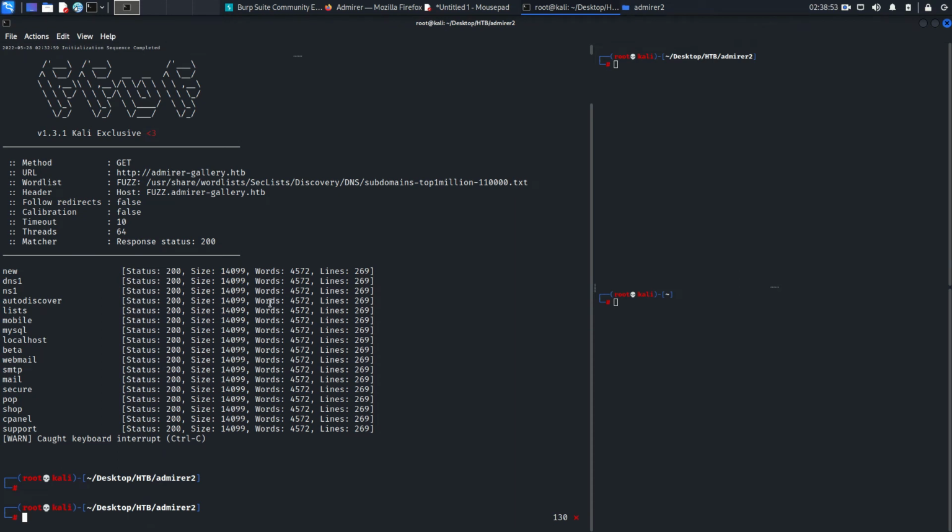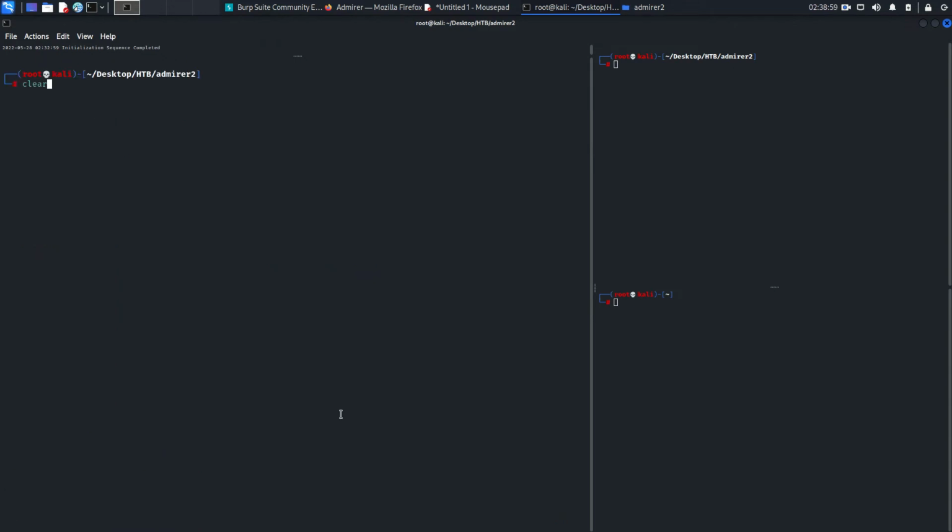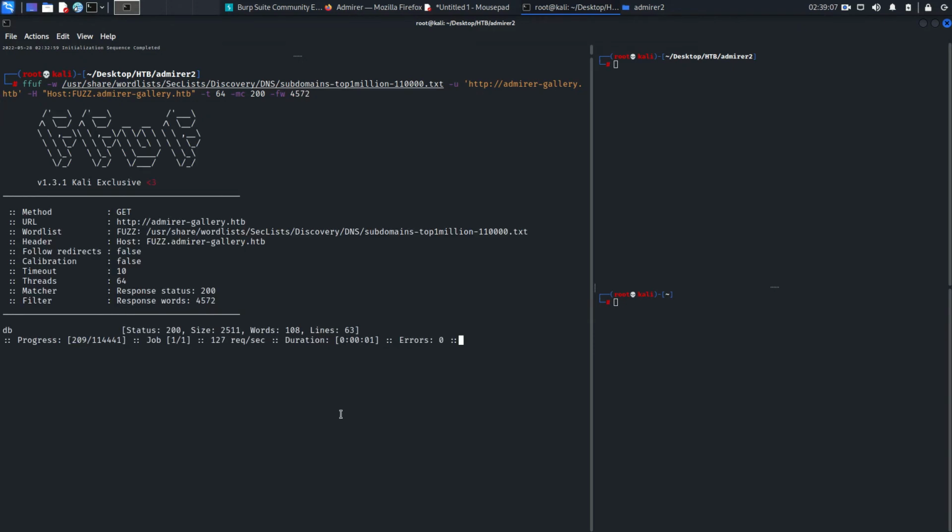So I'm going to filter this result with the word count. So 4572, I'm going to clear it and just add the switch to filter the word count, 4572, and hit enter, and this time it shows me only the valid subdomain, which is db. So Control C, and I already created that record in the etc hosts file too.